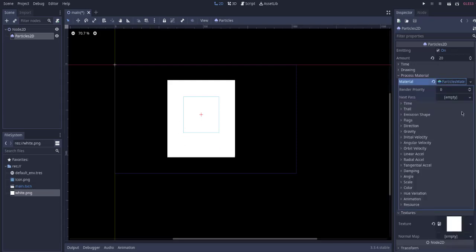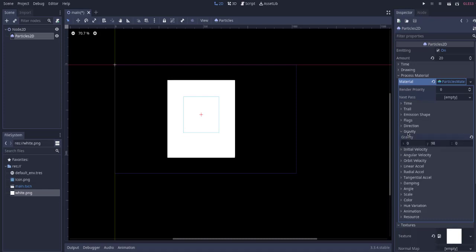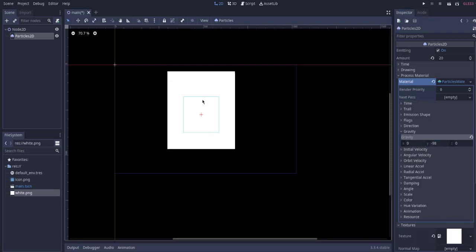Okay. Next thing would be to go for gravity. Make sure you have minus value for that. Right, so it should go for upper direction.